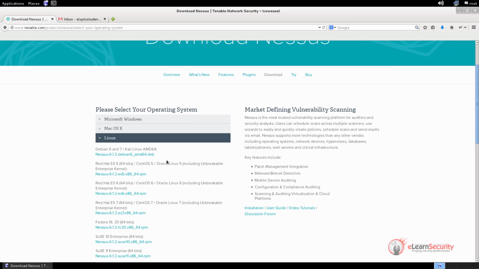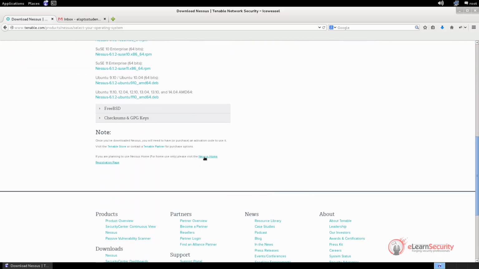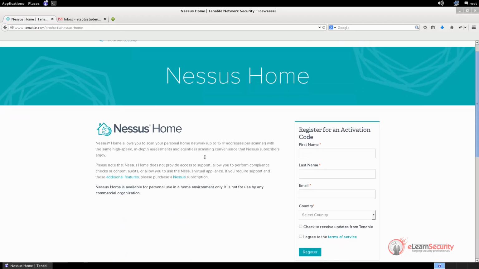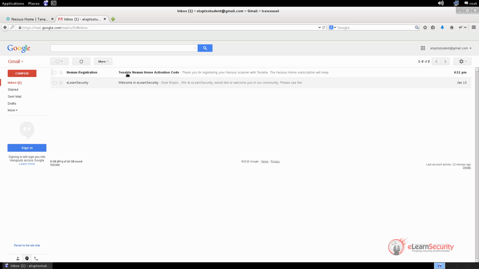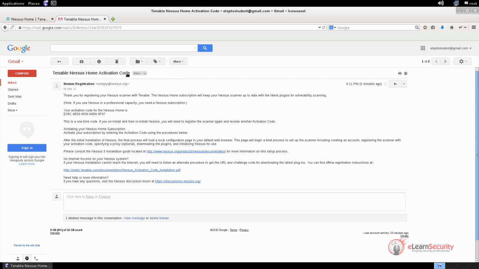To do this, let's scroll down a bit in this page and click on Nessus Home Registration Page. Here, just insert your information and then click Register. Note that you'll have to use a valid email address since you will receive the activation code. We already did it. Indeed, if we open our email account, we can see the email we just received from Nessus. Here you can find the activation code as well as a few links that will help you during the installation process. Right now, we have everything we need to install Nessus.